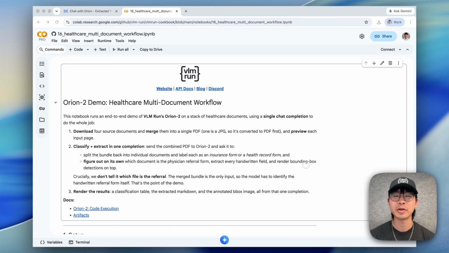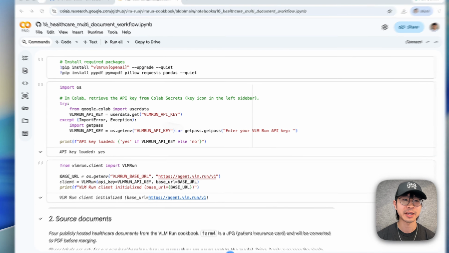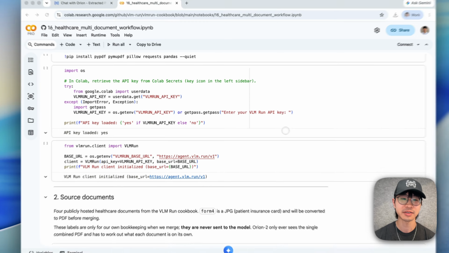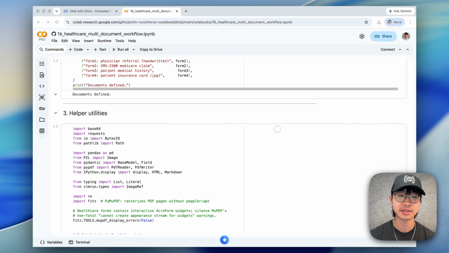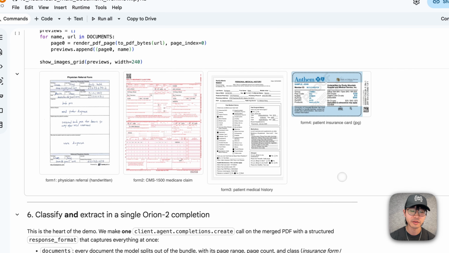Next, I'll show you the code notebook for this demo that you can run here in Google Colab. We do the initial setup. You can add your API key to Google Colab secrets so that your API key persists across sessions. Here I download all 4 of the documents and merge them into one document. Here you can see a preview of the single file, and here's a preview of all the individual files.